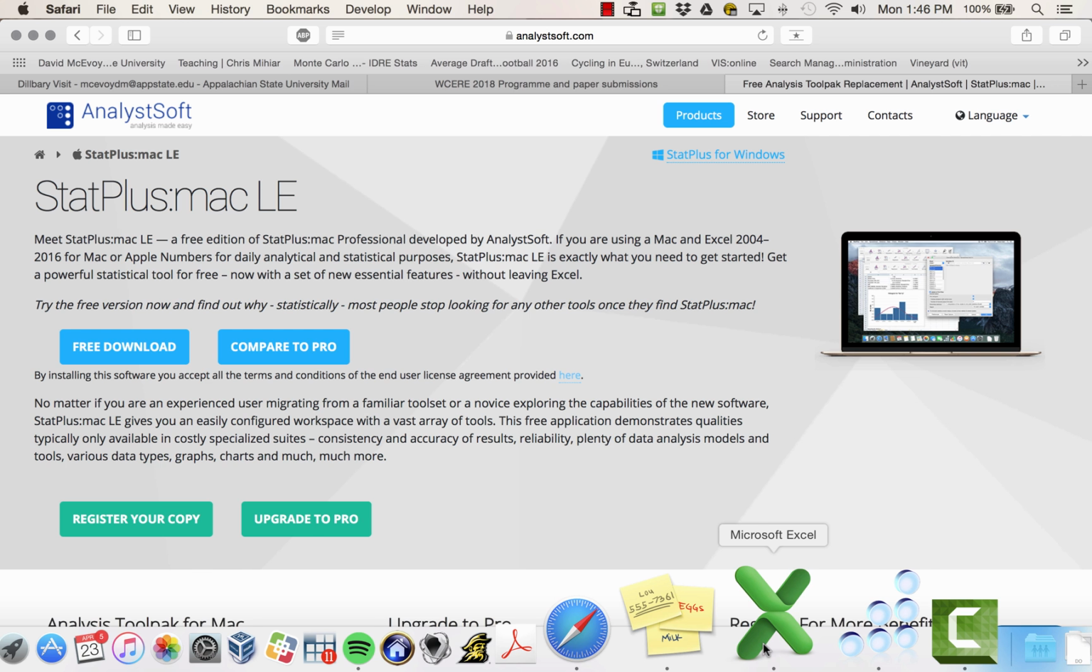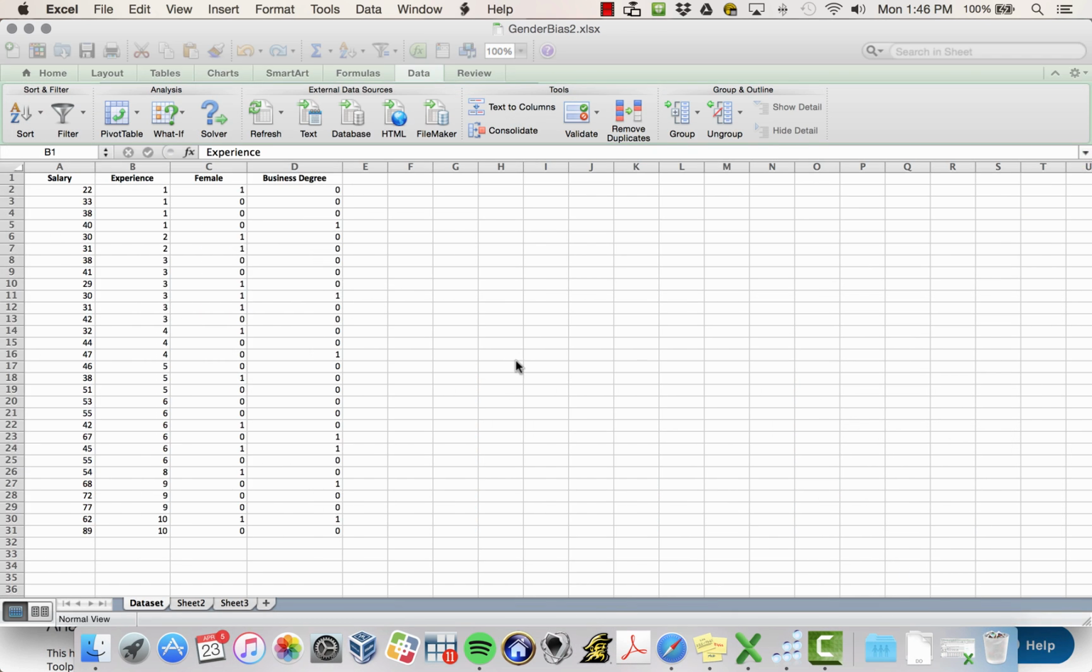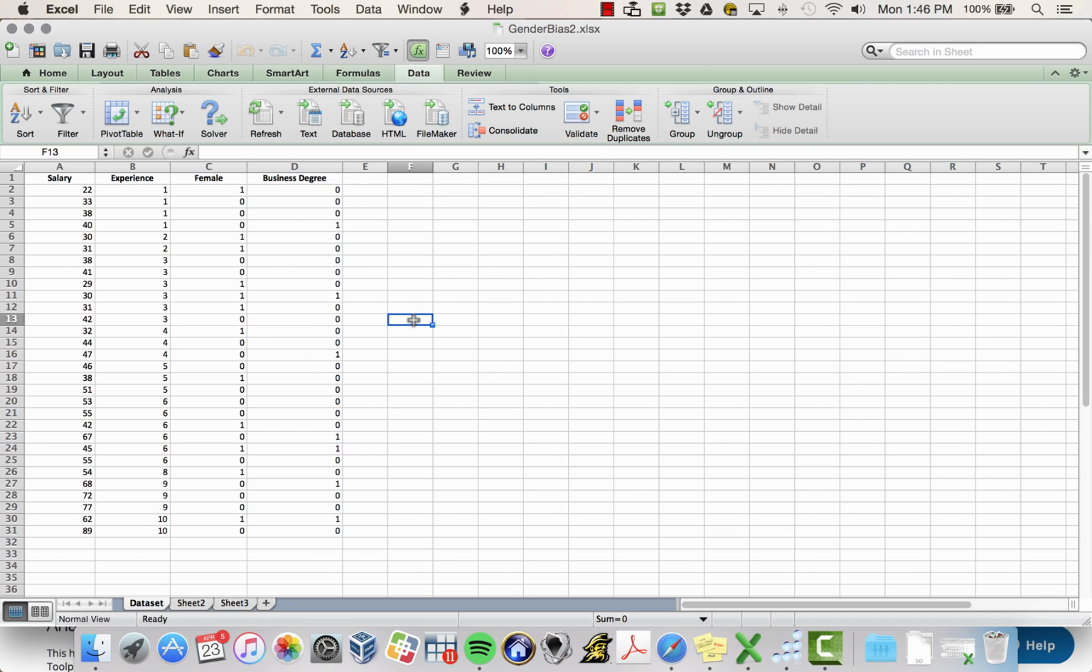So you're going to open up your, well, I'm already giving you some of the end of the mystery there. You would open up your data set, and here I've got gender bias as my data set, and you can see that I have a salary. This is going to be my dependent variable in thousands of dollars, and years of experience, and it's sorted on that. You can see female is a binary variable or dummy variable that equals one if a person's a female, and then business degree is also binary, which equals one if the person has a business degree.